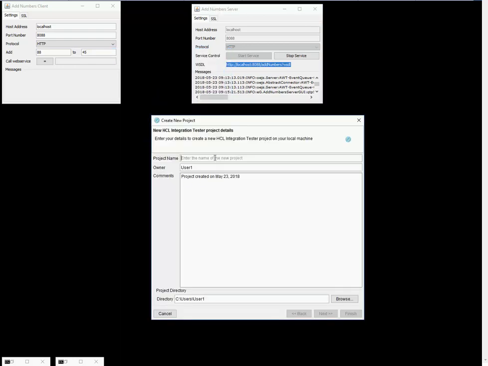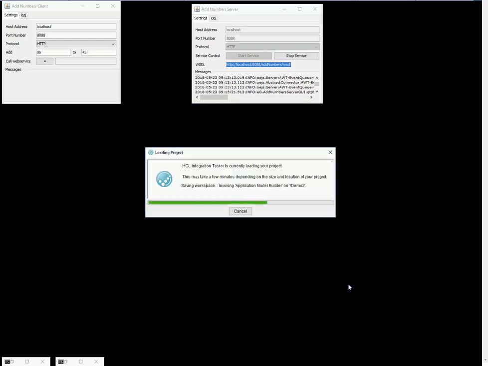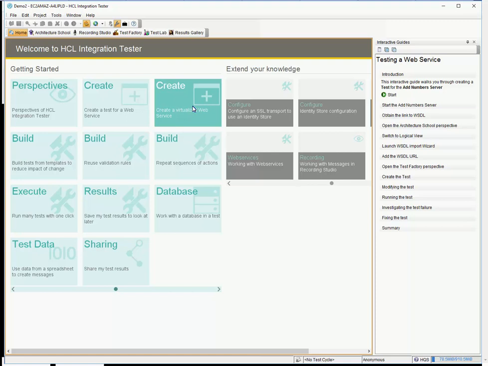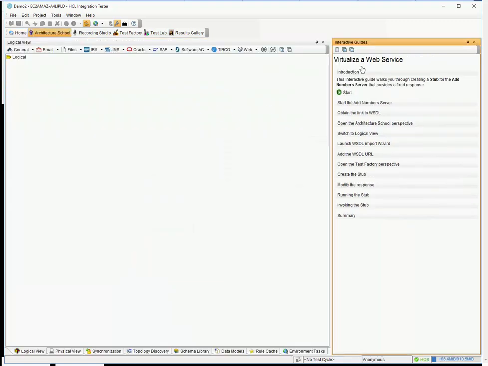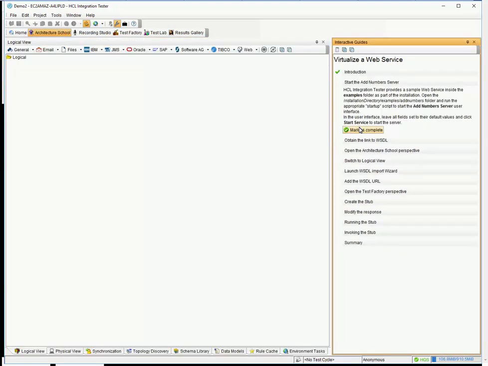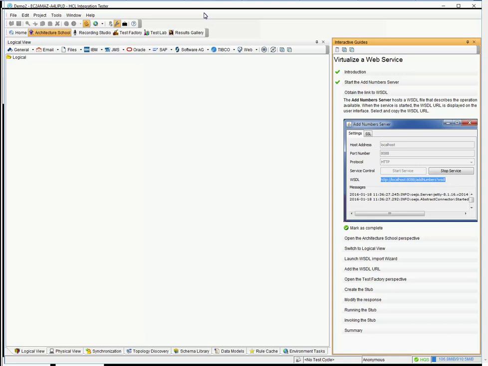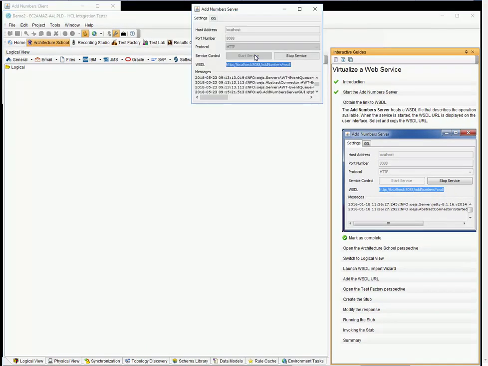We start by creating a new integration tester project called Demo 2 and hit finish on the wizard. Integration tester is the design time for our virtual services. This is where we would go to build our virtual services before deploying them to our main execution dashboard. In the home perspective, we saw that we could start a tutorial on virtualizing a web service, and here we can see we can follow the steps built directly into the product to teach us how to use this.